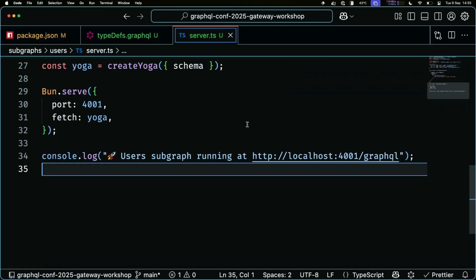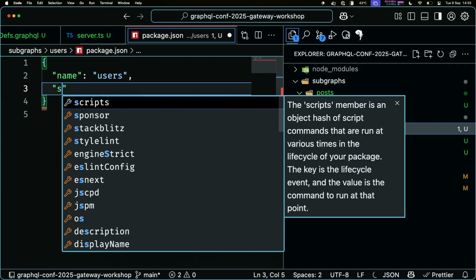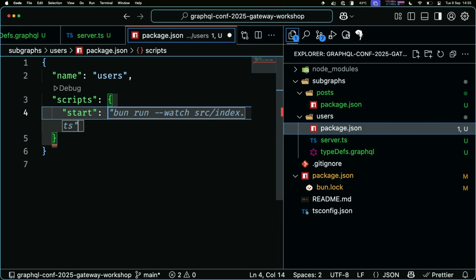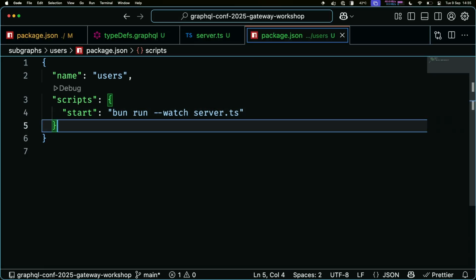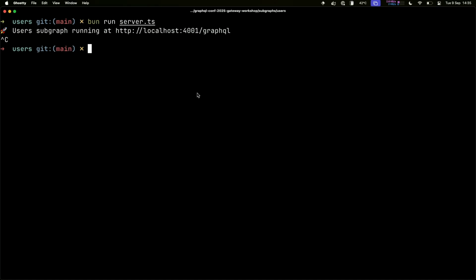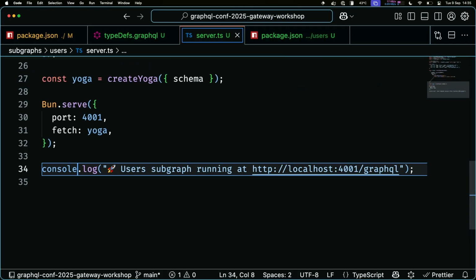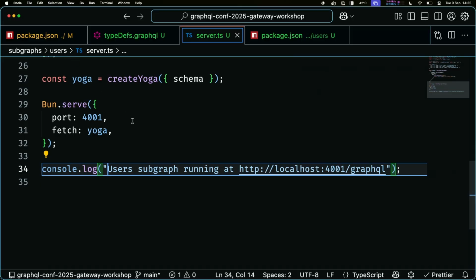That's great. Let's add one more improvement, and it is a start script. It will watch the server so that if we make any changes to the server itself or any of the imported packages files, it will automatically restart. So now if we do bun start, we go back and change the logs, for example, like this, we see that the service has automatically restarted.